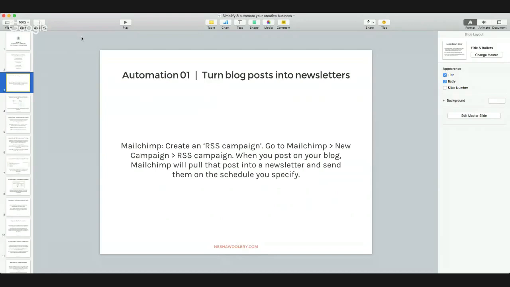I've only used 2 newsletter systems in my business journey so far. The first one is MailChimp and the second one is ConvertKit. If you're on MailChimp, it's really, really easy to do this. All you have to do is create an RSS campaign in MailChimp. So you just go to MailChimp, new campaign, RSS campaign.